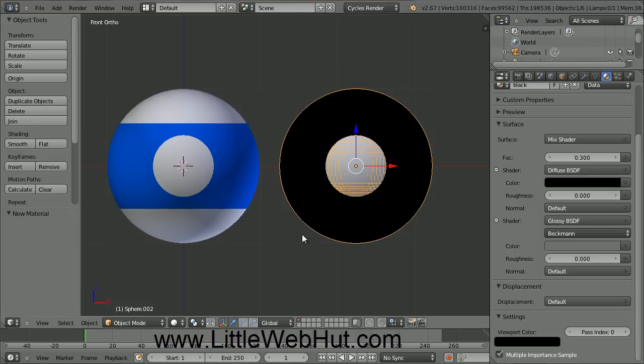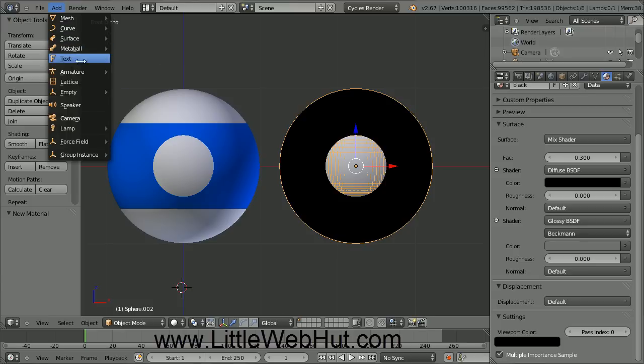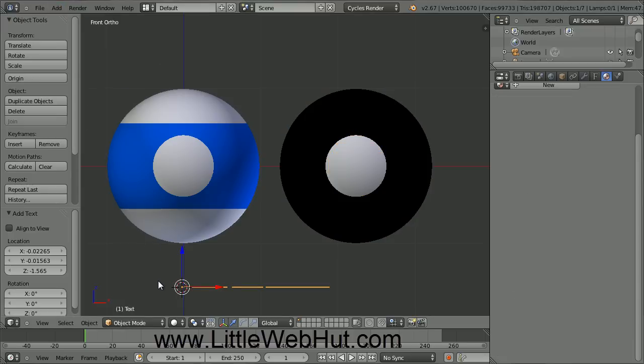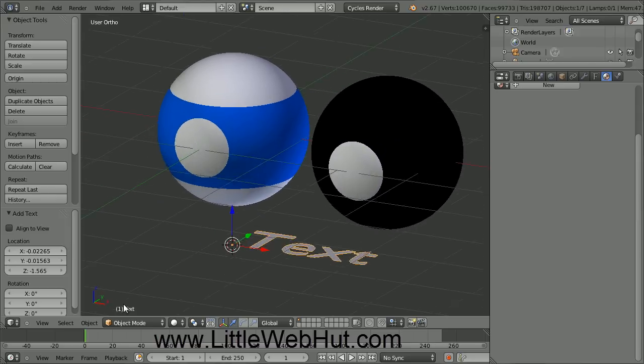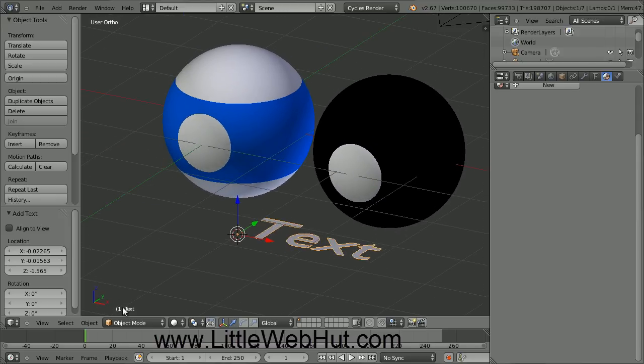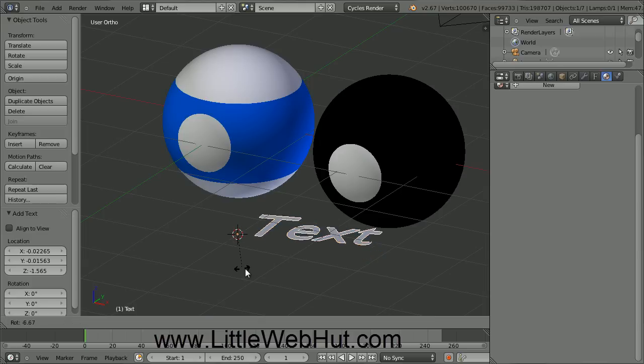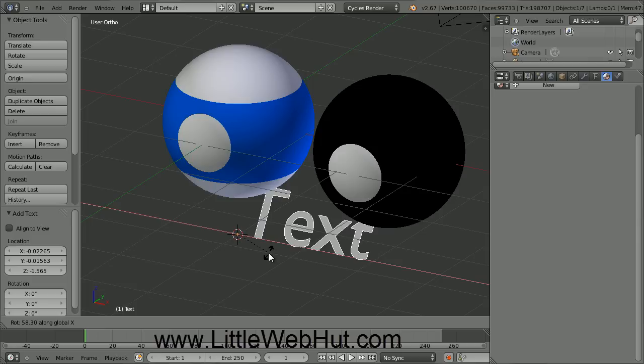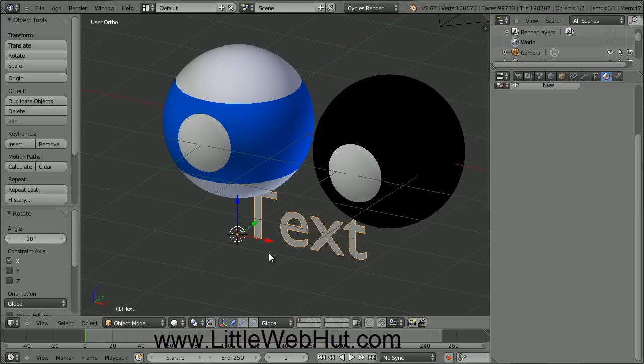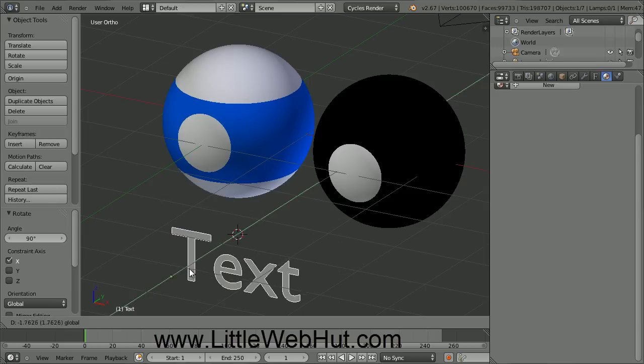Next we're going to add the numbers to the pool balls. So left-click down here to set the position of the 3D cursor. Then from the Add menu, select Text. The text is right here, but it's lying down flat. You can rotate the view to see it better. We want the text to be standing up, so press the R key to rotate. Then press the X key to restrict the rotation to the X-axis. Then type 90 followed by the Enter key. This will rotate the text by 90 degrees. You can use the green arrow to drag the text to the front.